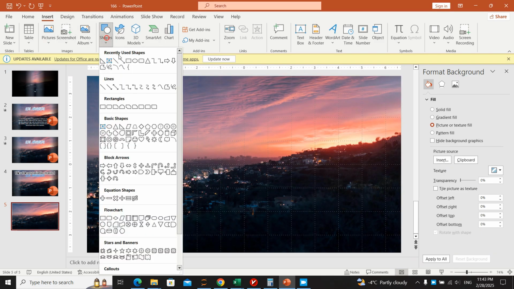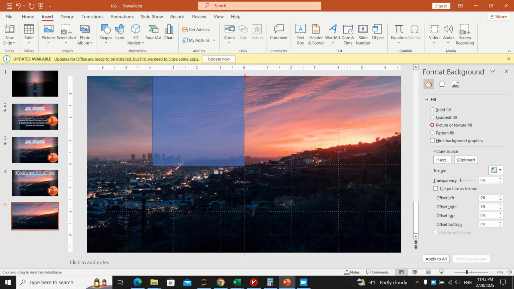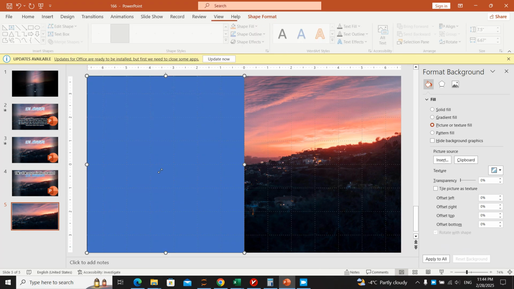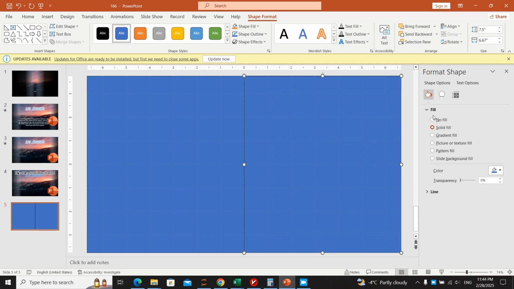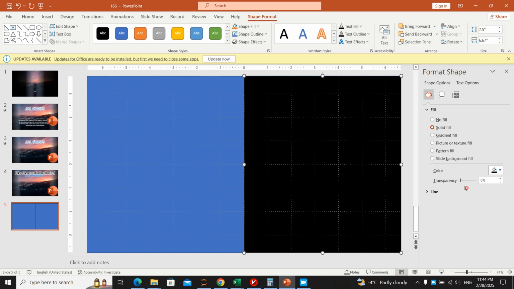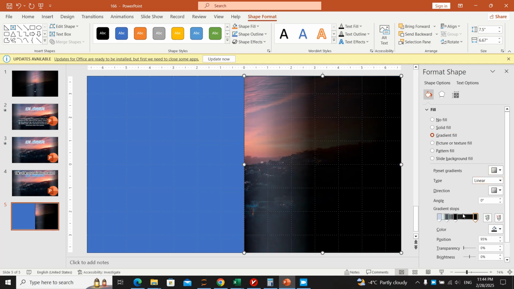How do we create them? It's really easy. We create two rectangles. Just one is good, but I'm going for two. And go to shape, and the color is going to be black, but it's gradient black.